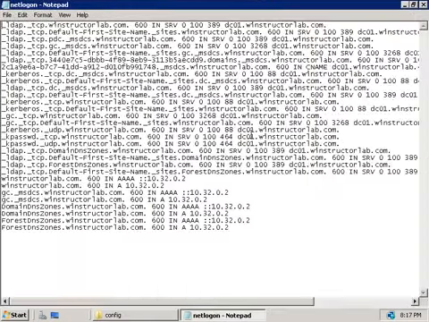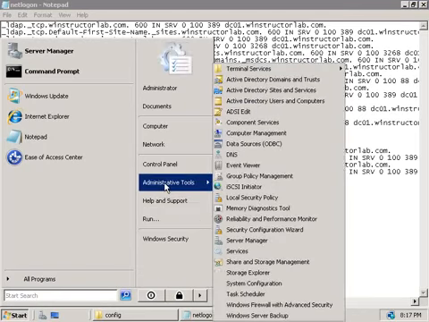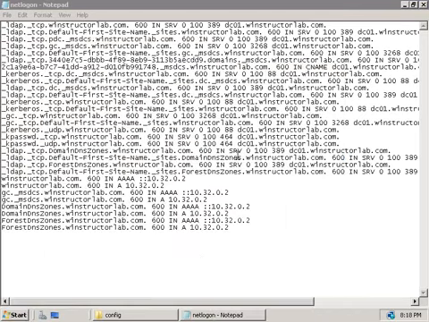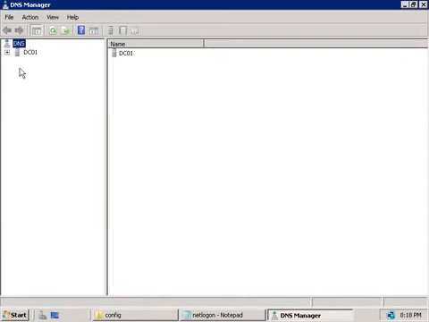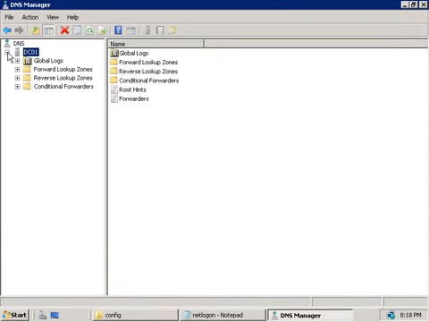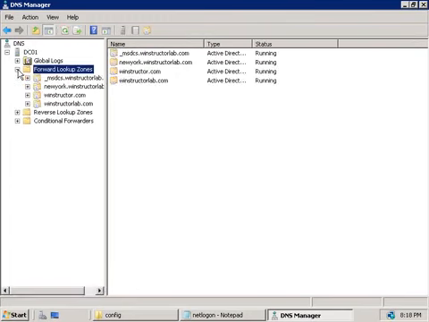And if we expand this in here, you can see a bunch of service records such as Ldap, Kerberos, global catalog servers, and so forth. That should now look familiar. So let's go and click on Start. We'll go to Administrative Tools and we'll launch the DNS Console. And we'll expand the console, and we'll come over here, we'll expand our server DCO1. And if we look under our forward lookup zones, you can see this msdcs.winstructorlab.com folder. And this was new in Windows 2003, and it's been carried over to Windows 2008.